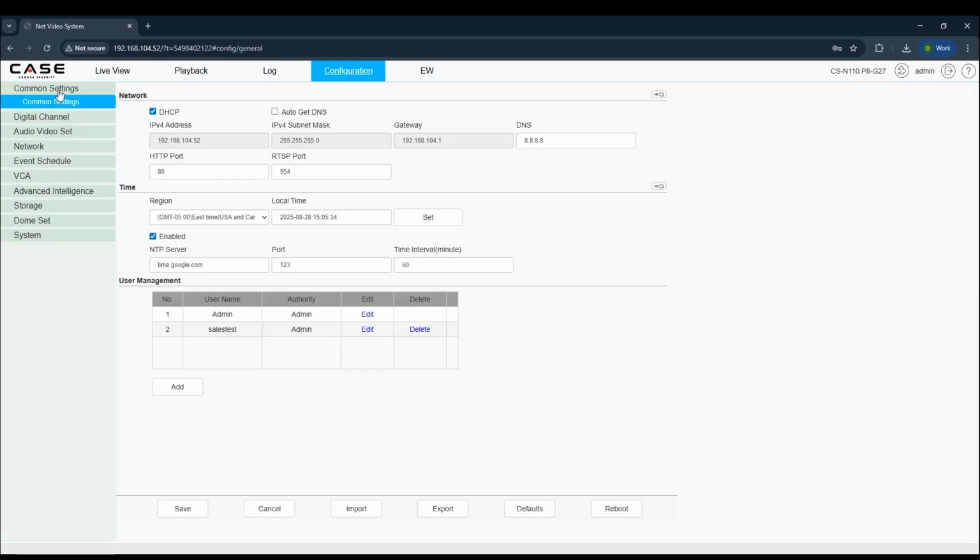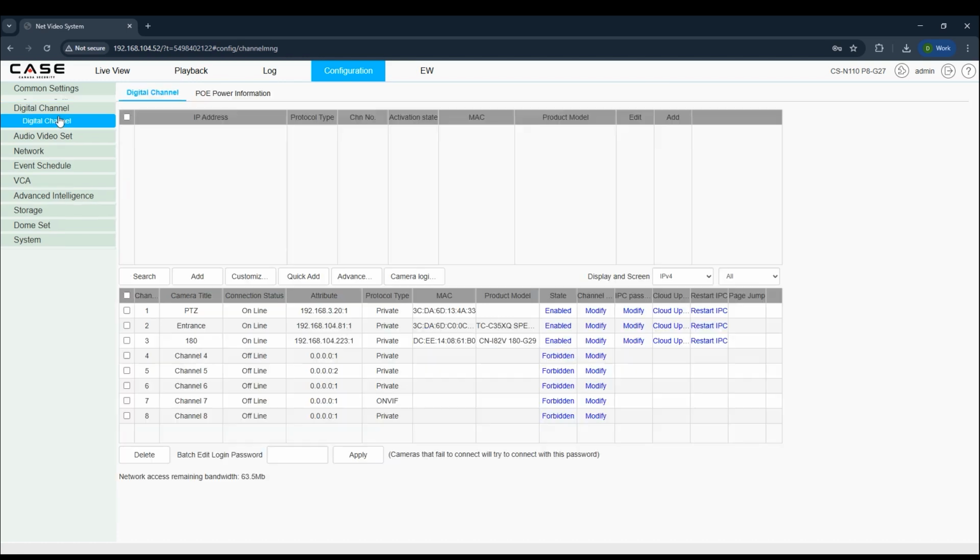Configuration, basic settings, or common settings, you may see it on the NVR. That's basically the shortcuts to some general configurations. We're going to cover those all on the left side. Digital channel will be the place that you can search and add the cameras. Basically, the camera management in your NVR.